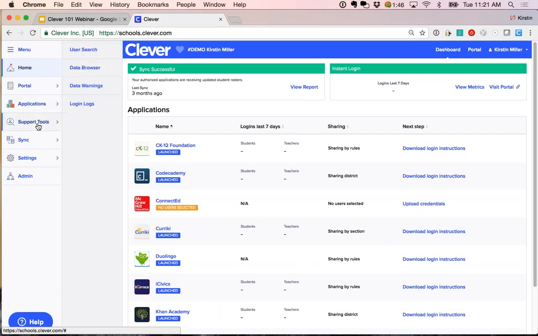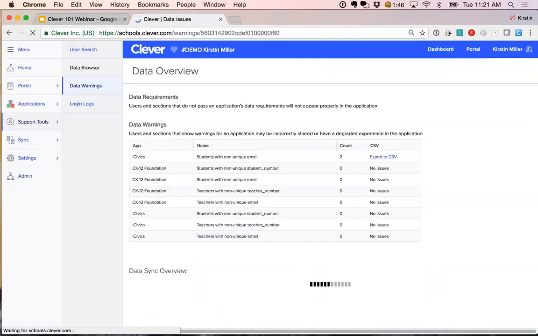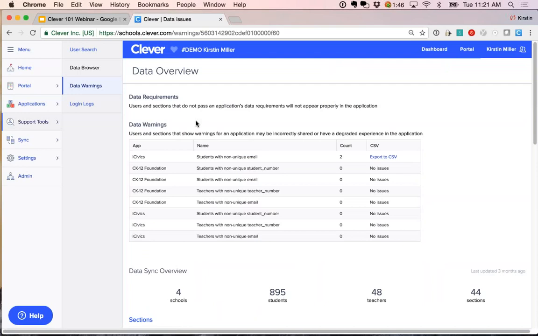Under support tools on the left-hand side, you can go ahead and click on data warnings. This is going to show you all the requirements for all of your applications, and it's going to show you whether you are sharing any users that don't meet that application's requirement. Data requirements are things to pay close attention to. These could interfere with provisioning accounts. Data warnings are a little lighter, so don't worry about these as much, but definitely still something to look at if you're seeing any issues. And then you can also download a CSV of any issues that you've got so that you can take a closer look at which students or teachers might be impacted.